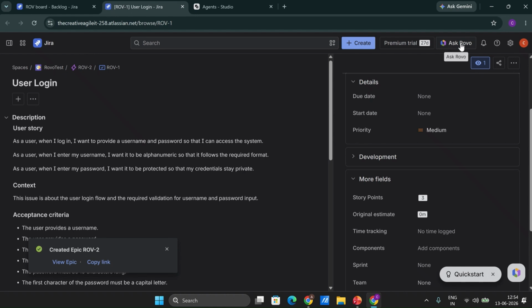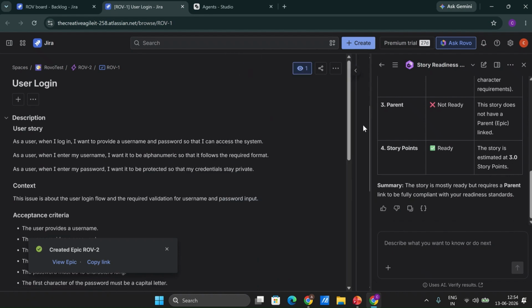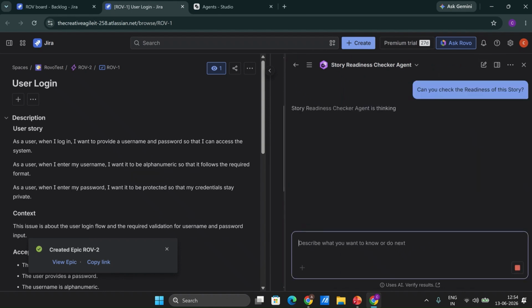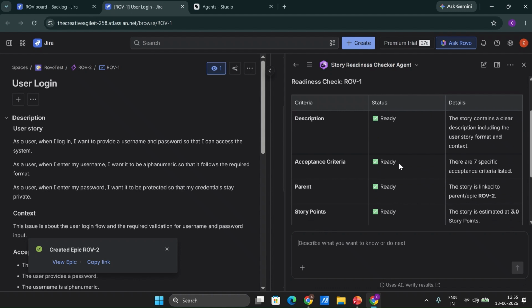Now again, we run our readiness checker for this story based on the 4 criteria that we have given. We can minimize this second panel, bring this here, and initiate a new chat. And now we again say, can you check the readiness of this story? Okay, so let's see what it does, because in all 4 criteria, we have all the information in the story. We have a description, that means it's ready. We have the acceptance criteria, that is ready. We also have a parent, and we also have a story point. So this is a simple example of an agent where we write some simple instructions, a simple description, and a very simple prompt, and it checks the readiness of our user story.